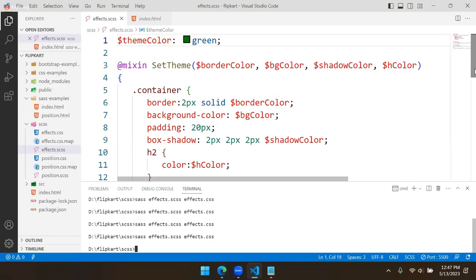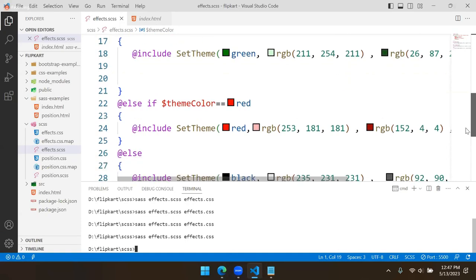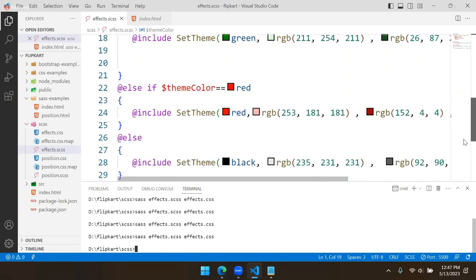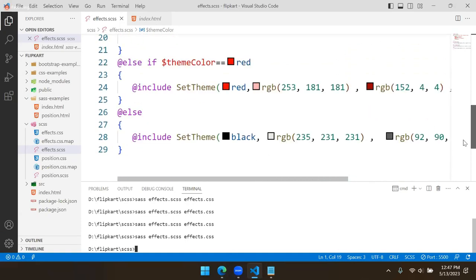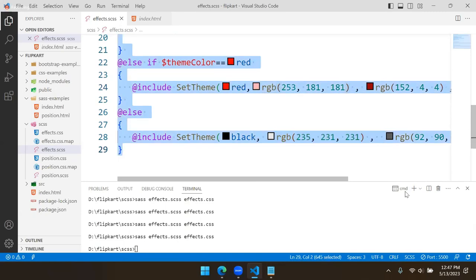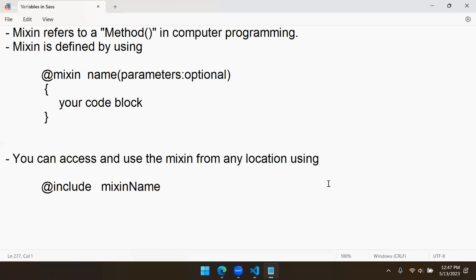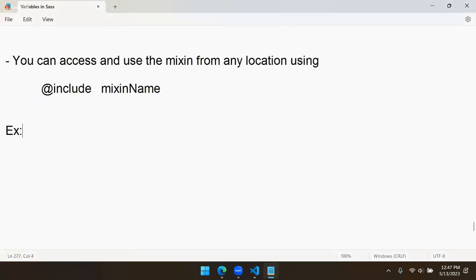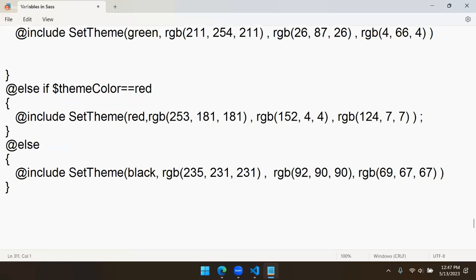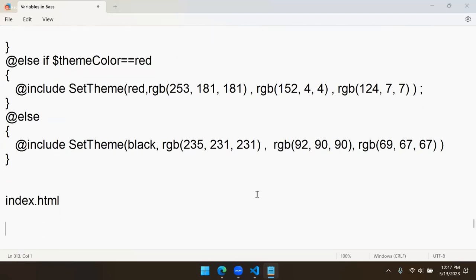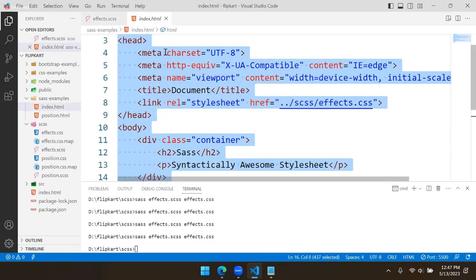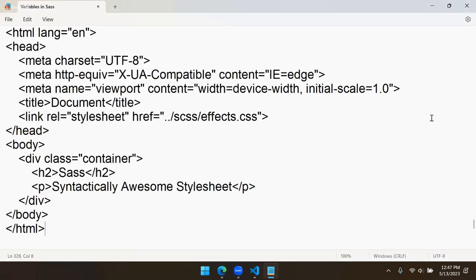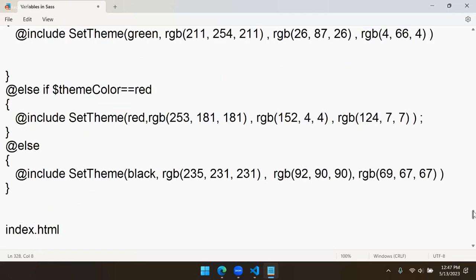But this time the code reusability came into the picture. We were not rewriting the code. We are just reusing the code. And that is the concept of mixins. So this is the example with the mixin. This is effects dot SCSS, and this is index.html. The HTML page is not changed anywhere, right? That's the same. This is the concept of mixin.